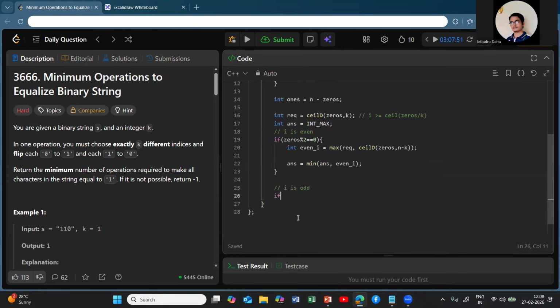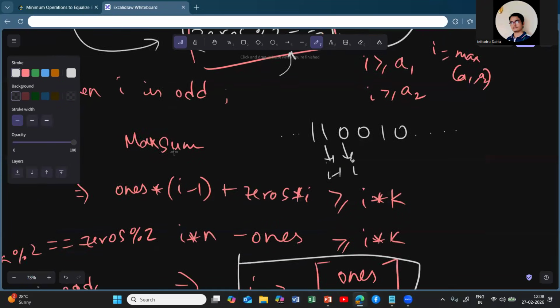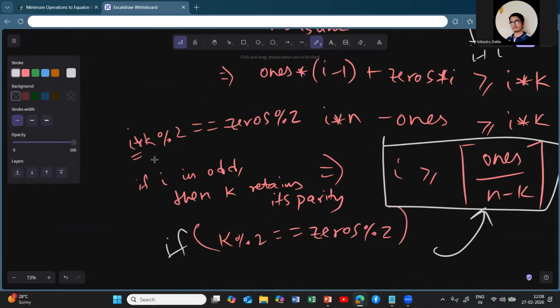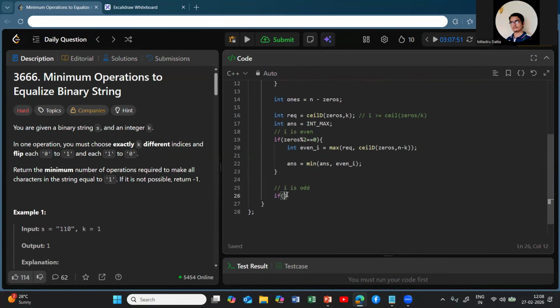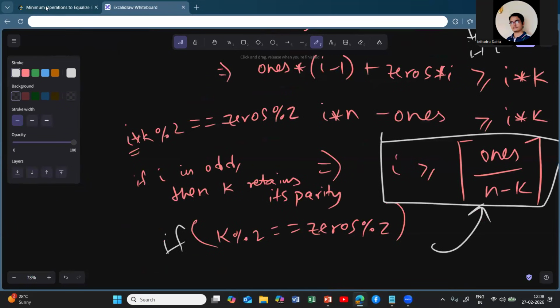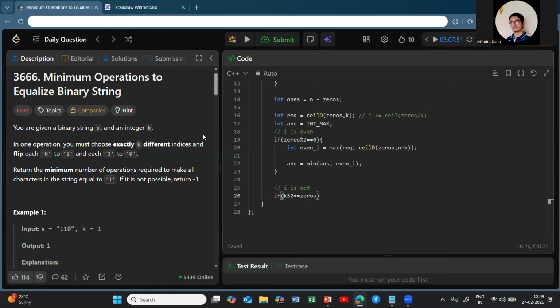Again for I odd, I already explained what the conditions are. For I being odd, you have k module 2 equals to 0 module 2. So if I is odd, this possibility is true when k module 2 equals to zeros module 2, right? If these two parities are equal, then an odd I is possible, and that will also be nothing but maximum of requirement and CL value of 1 by n minus k. This equation we just now derived.